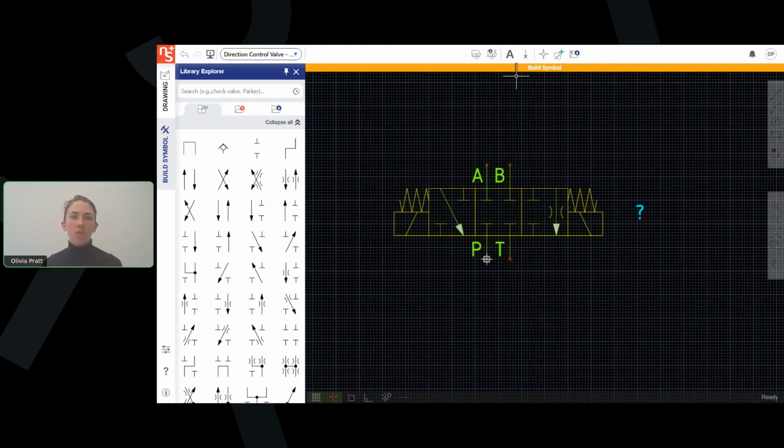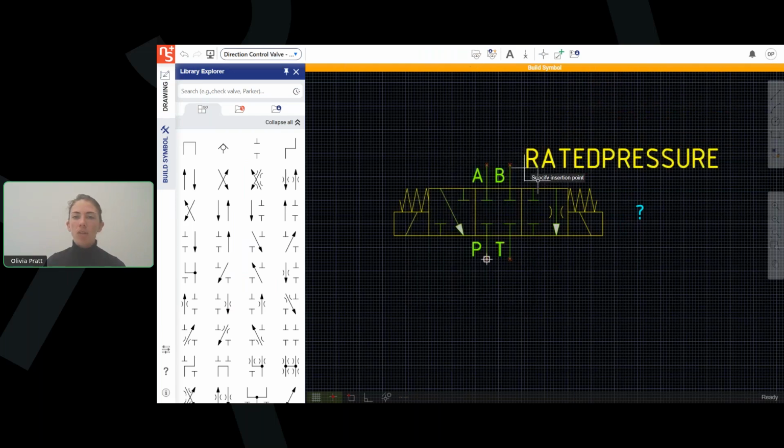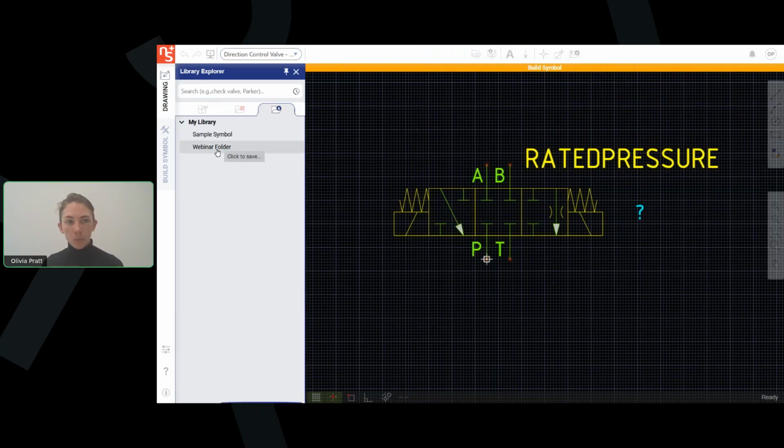And then once you select a component type, you can also add display format. So whenever you choose for a symbol to display a property, it will display in a particular place. So let's just choose maybe rated pressure, and I want it to always appear right up here. Now I can save that to my library.